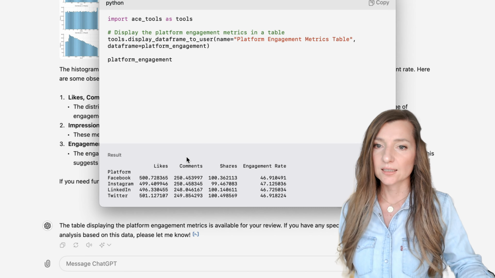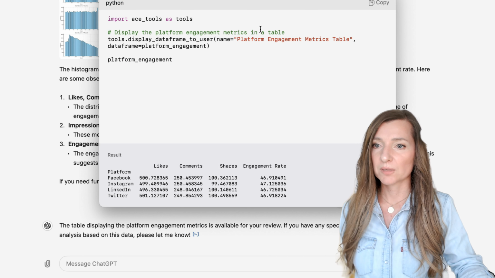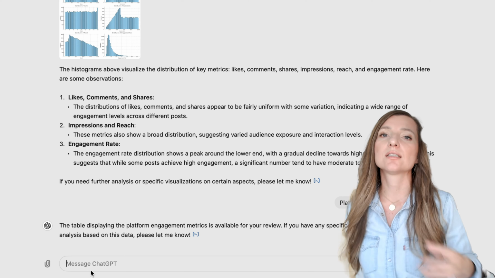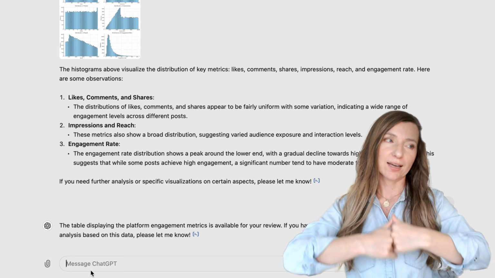So when I click in here, I can see the import, display the platform engagement metrics in a table. And this is the result, but it's not in the same user-friendly way that I personally would like to have it. That's it. I hope you've got a little bit of an idea how the user interface and user experience is within the web and the app version of ChatGPT. There are any kind of updates ongoing.